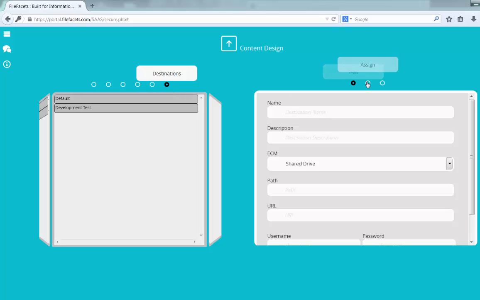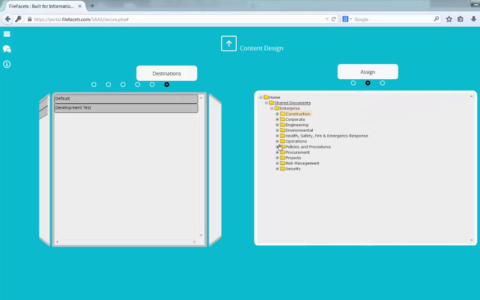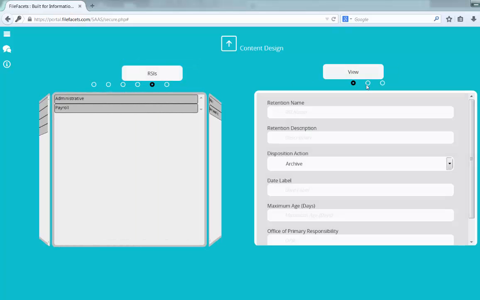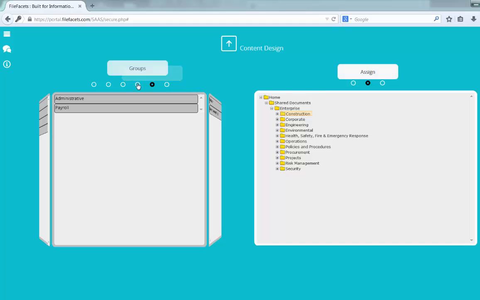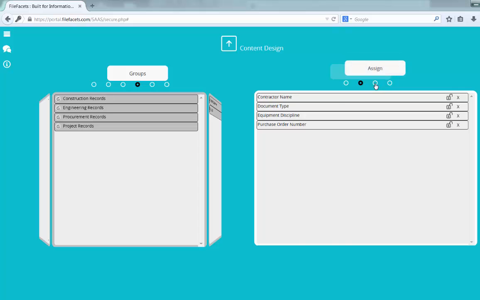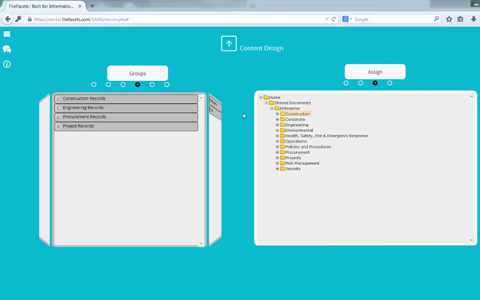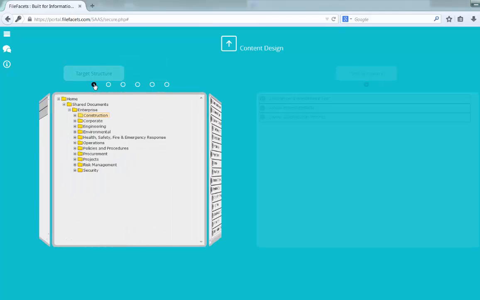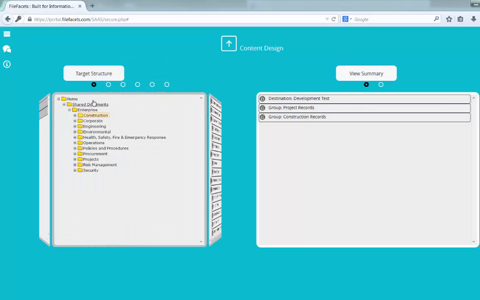All of these various elements can be mapped into the folder structure that's developed so that we can assign destinations, our retention information, and our groups right into the root folder structure we'll be working with. The content design cubes provide a platform for working with multifaceted information structures and show the relationships between folders, metadata, retention information, and the destination to which information will be migrated.